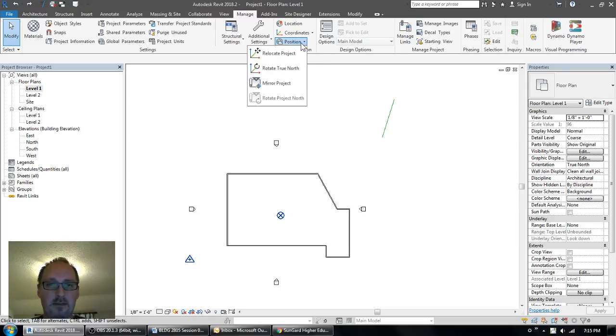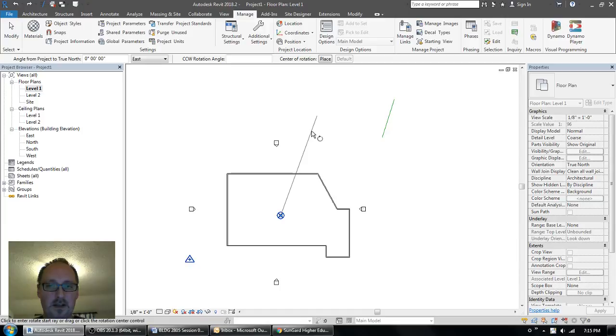But what I'm going to do this time is move the center of rotation to my cursor. You can hit the space bar, or you can hit the place command up on the top of the drawing area, and you can see it moves the axis of rotation to my cursor, and I would move that to the south end of my surveyor's north arrow. So that's number one, the first step.